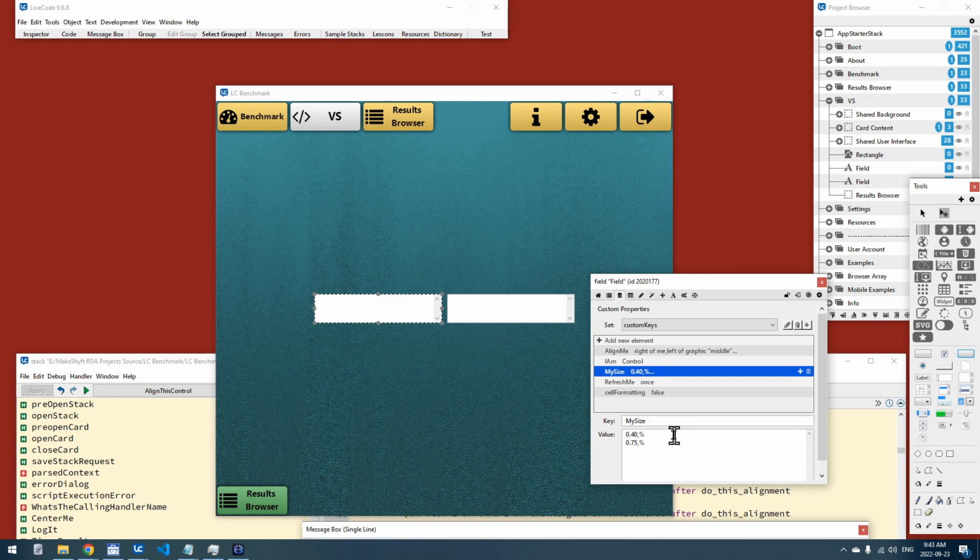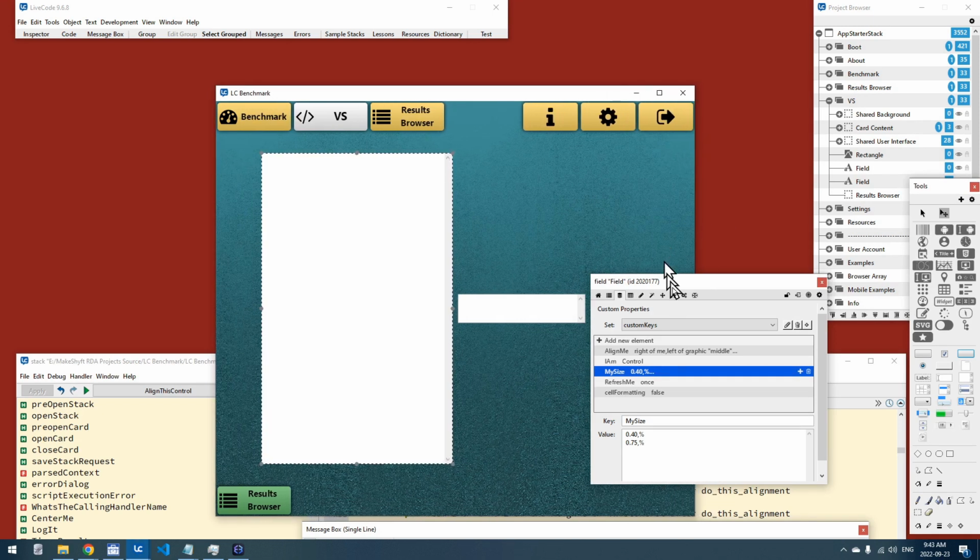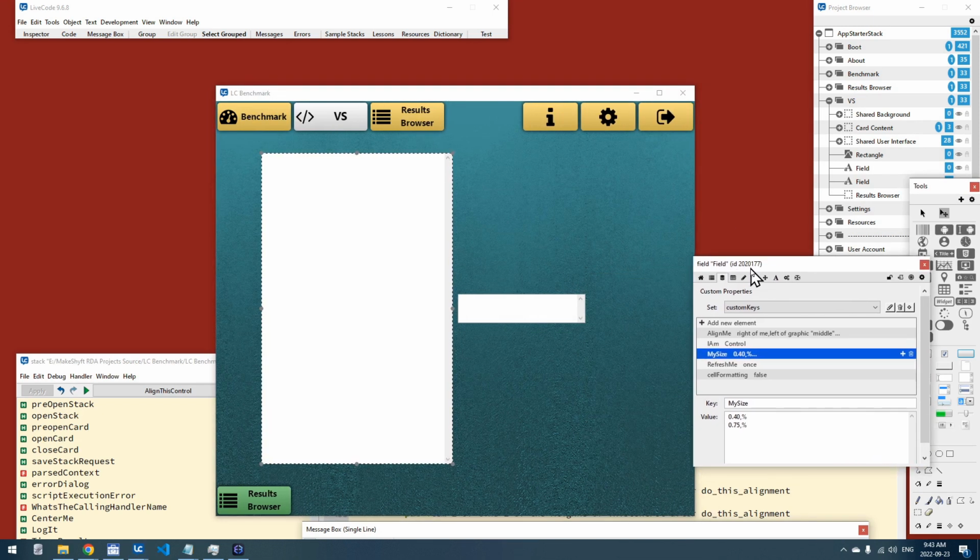And now our field will change. See, there you go. So let's do the same thing for our other one, and add a my size property, paste in there.